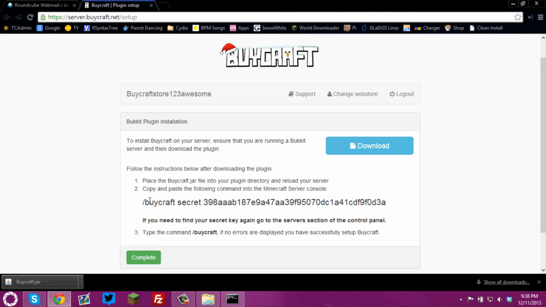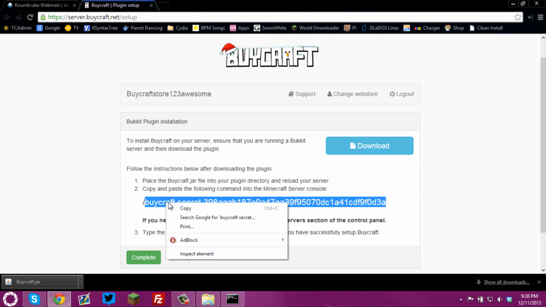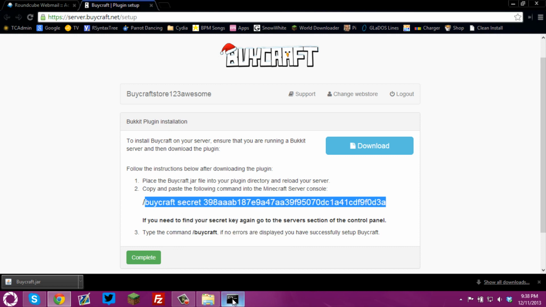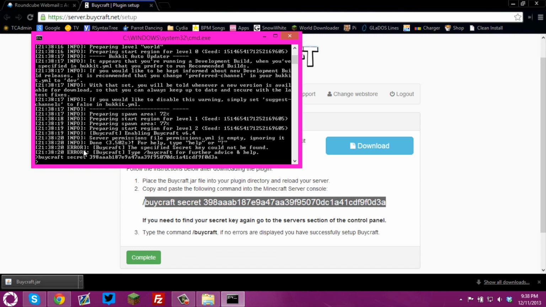You're going to see this giant line here, where you saw the big blue download button, that says Buycraft secret and all these random letters and numbers. Go ahead and highlight that except for the slash at the beginning. Right click it, hit copy, open your server's command prompt back up, right click, paste, and hit enter.